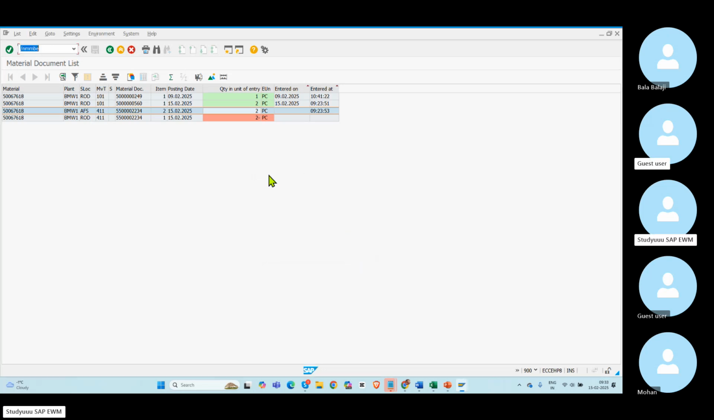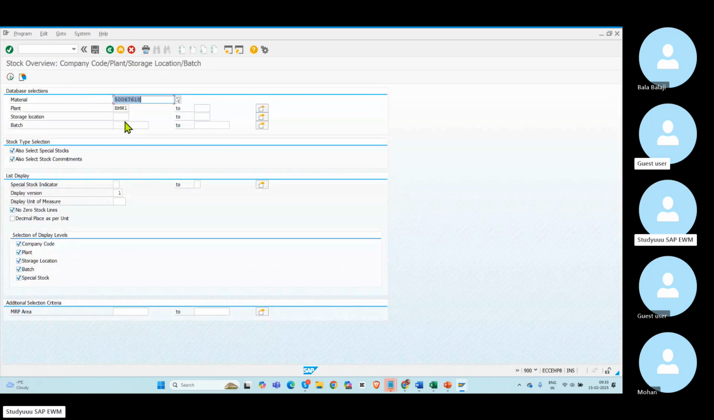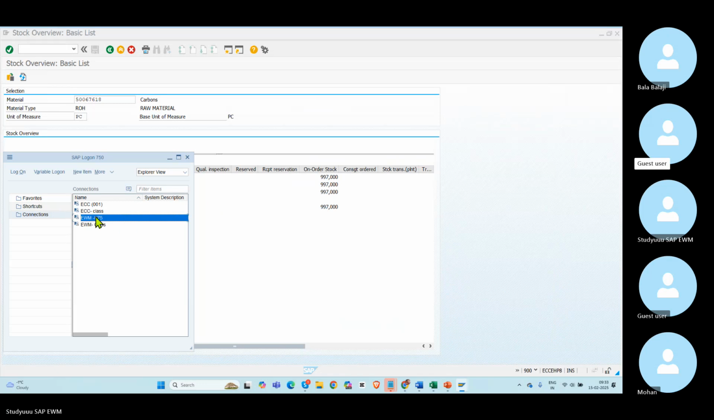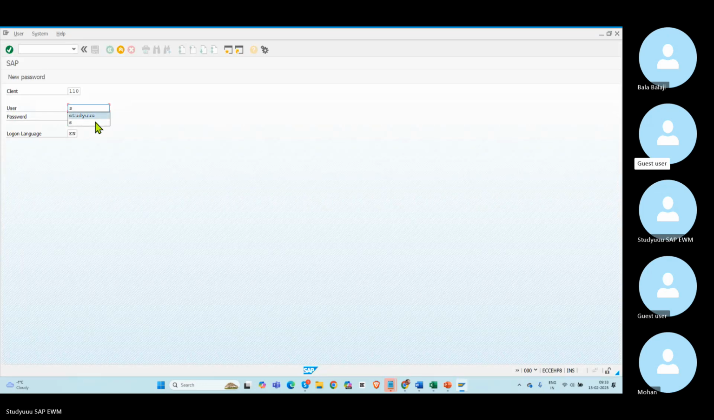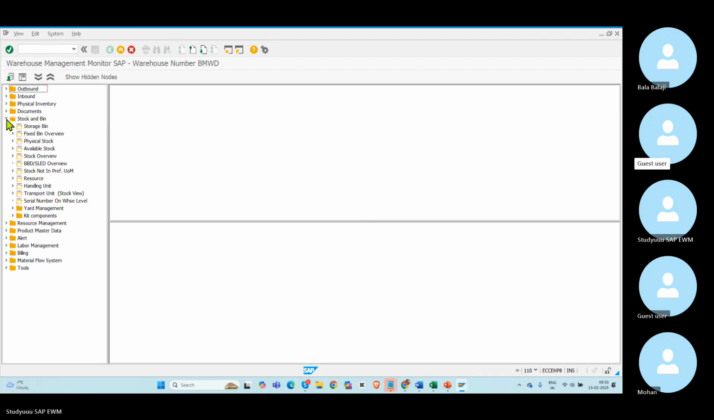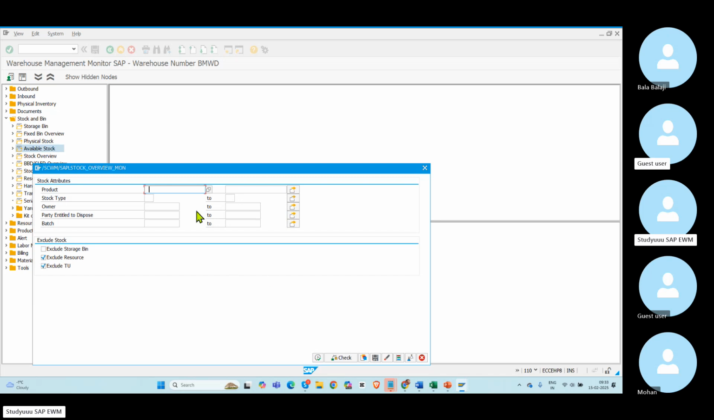MMBE is something you can use to check the stock in the ECC. MMBE. Input the plant, input everything, and click on execute. Now you can see two locations. ROD, how much stock is there, guys? ROD 1 and AFS 2.